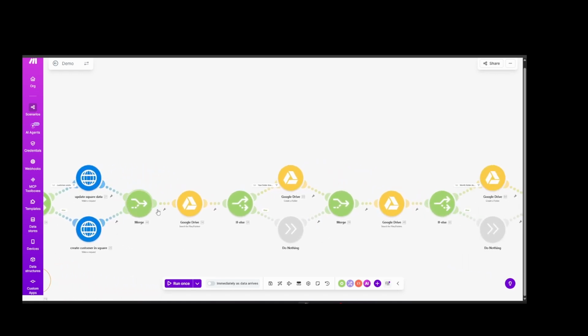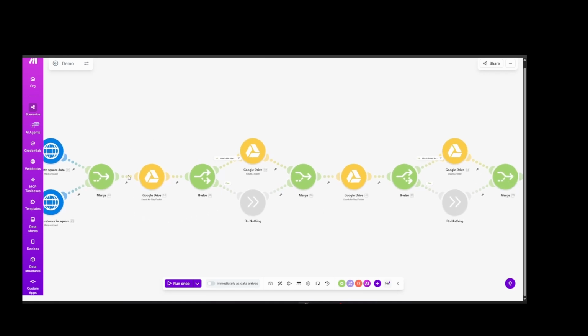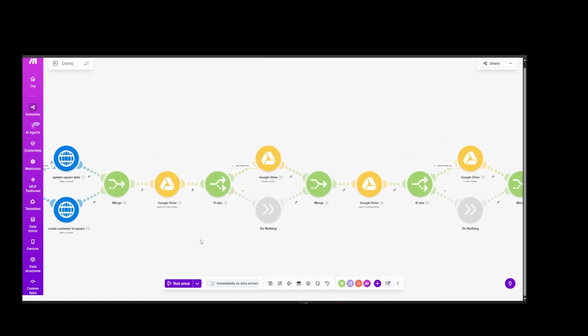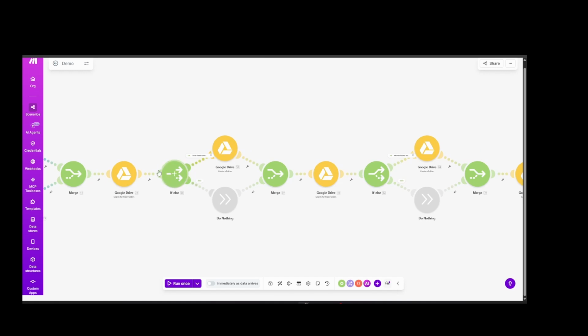After creating or updating the customer, we have to create a folder with the structure that you have mentioned. The root folder should be the year, the nested folder should be the month, and then we have the customer folder. So here it searches whether we already have the year folder created in our Google Drive. If it does not exist, it creates it. If it does, it does nothing.